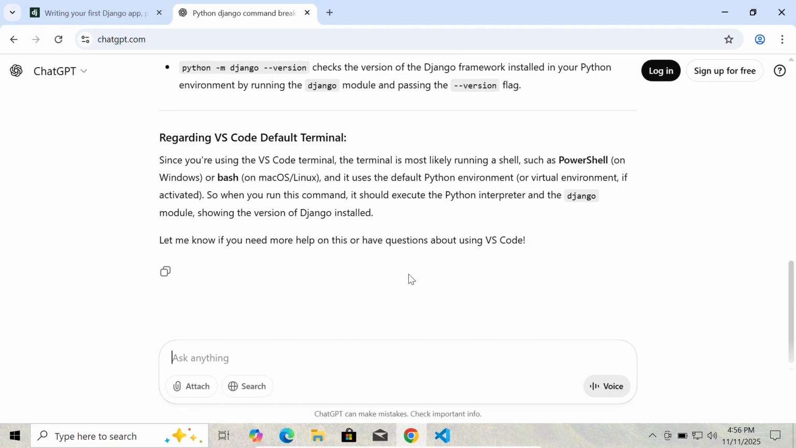Since you're using VS Code, the terminal is most likely running a shell such as PowerShell on Windows, or Bash on Mac or Linux. Yeah, this is Windows, so it's PowerShell. It uses the default Python environment, or the virtual environment if activated, so when you run this command, it should execute the Python interpreter and the Django module, showing the version of Django installed. Yeah.